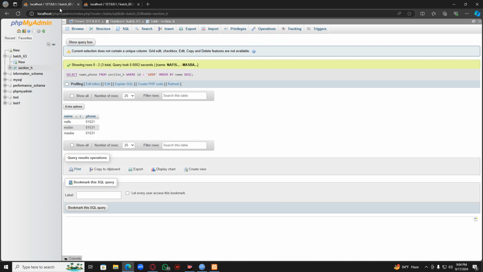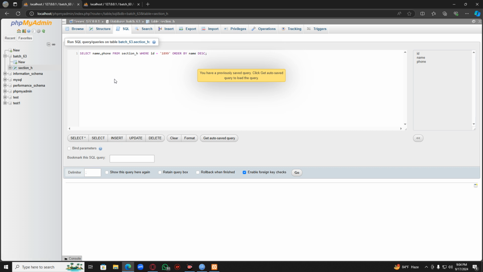Alright, now it comes to group by. I wanna select, and here also comes the part of aggregate functions. There are basically five aggregate functions: count, sum, average, min and max. So let's start with count.